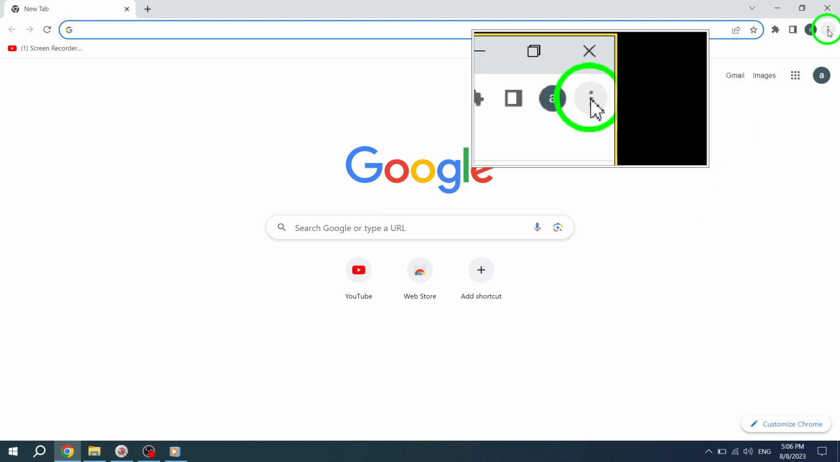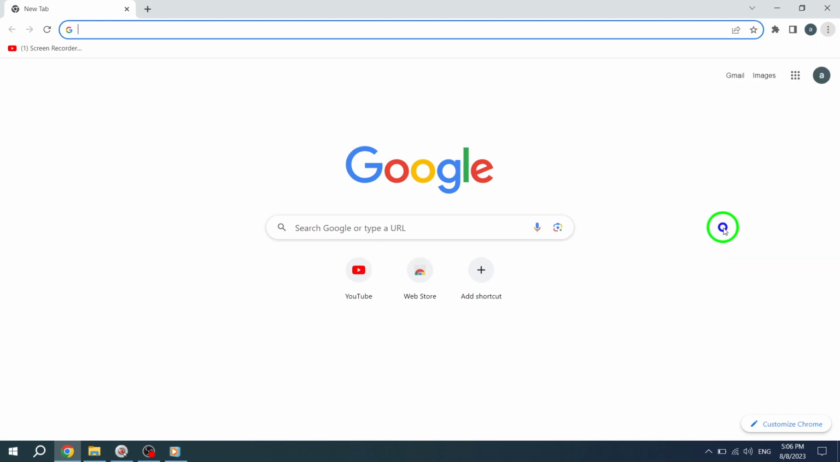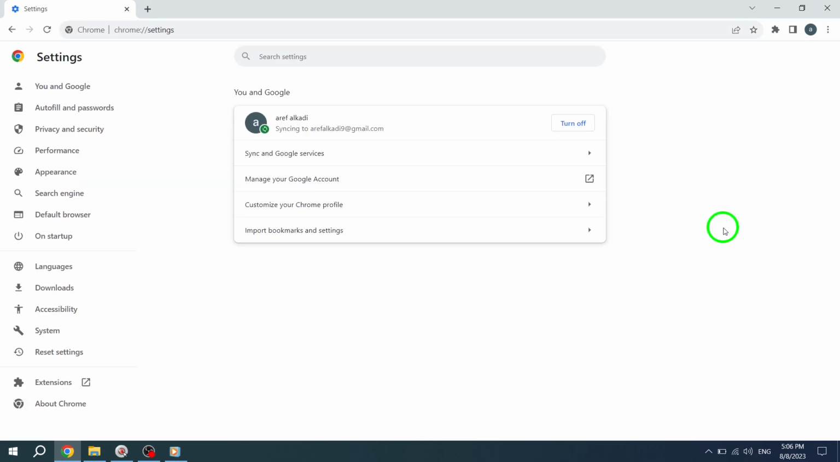Step 2. Go to Settings. Look for the button with 3 horizontal bars located in the upper right corner of the browser. Click on it to reveal the main menu. Scroll down and select Settings. This action will load the Settings page in a new tab.